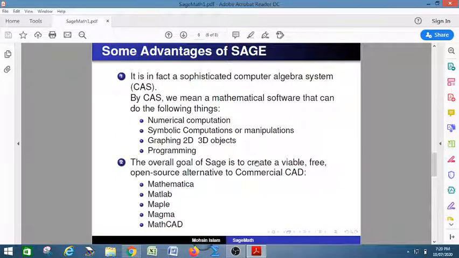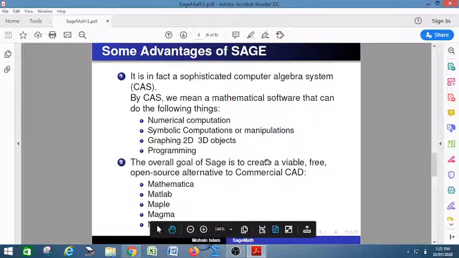Now we'll talk about some advantages of Sage. What is the advantage? Why do we use Sage? Why not Mathematica? Why not MATLAB? Why not Maple, Magma, MathCAD, etc.? It is in fact a sophisticated computer algebra system. We say CAS. By CAS we mean mathematical software that can do the following things: numerical computation, symbolic computation and manipulation, graphing 2D and 3D objects, and programming. These are the things that we actually need in a computer algebra system.